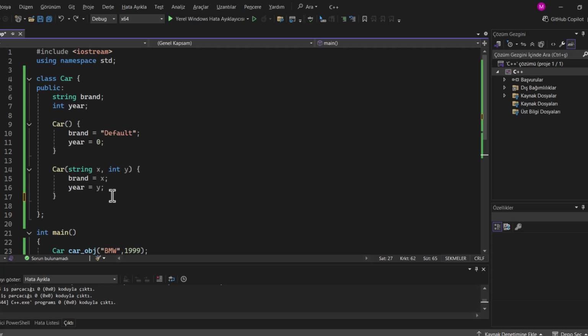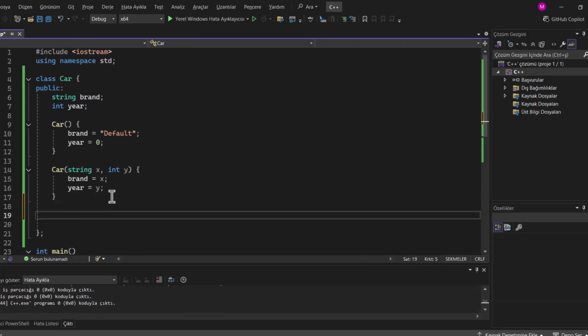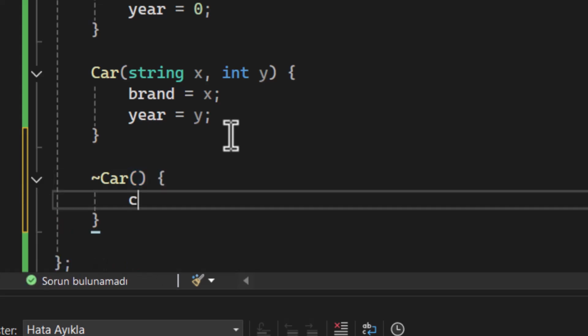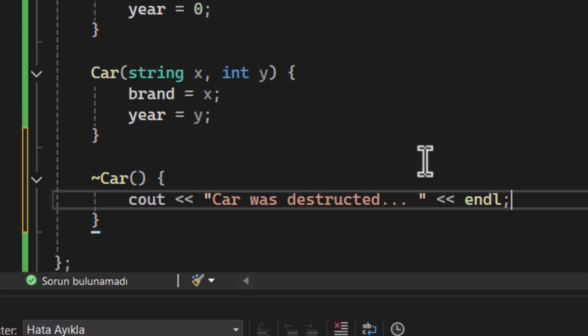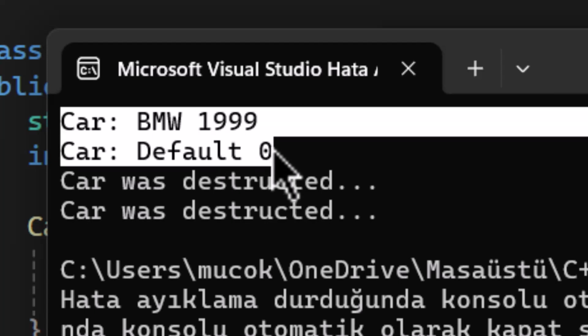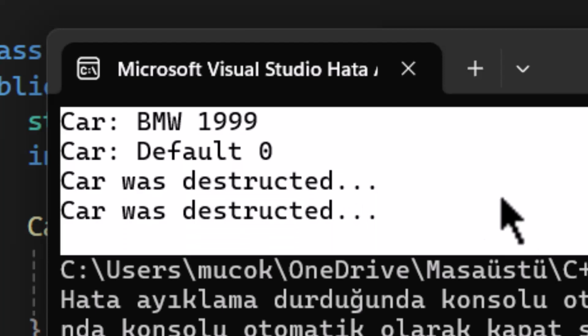Now let's get back to the code and define a destructor. To do that, we go with tilde and the name of the class. And in here, let's type something like this to see in the console that the destructor was in fact called. If I run the code, as you could see, both of the objects were created successfully, and once the code was executed, both of them were destructed. Since I created two objects and since both of them were destroyed, we see the line car was destructed twice.